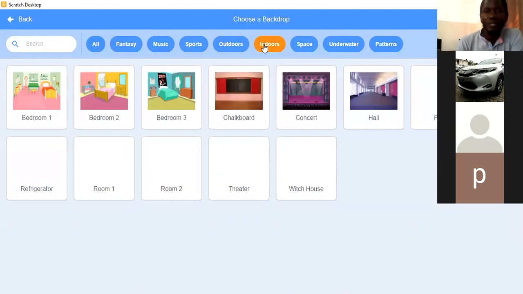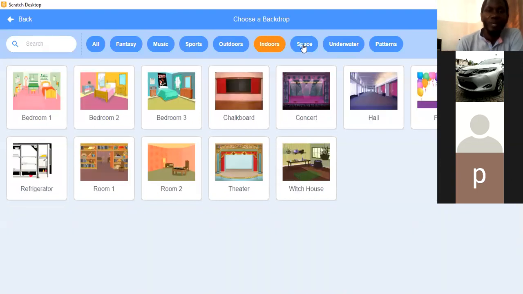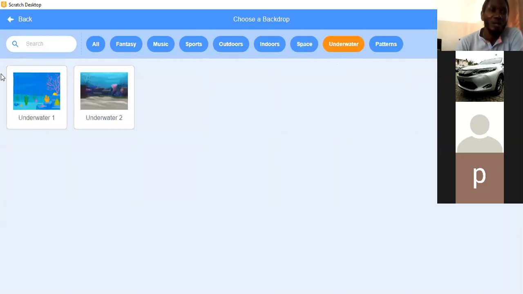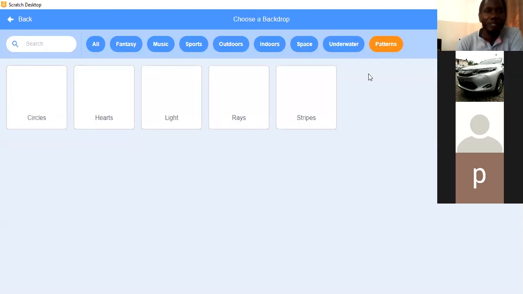The indoor activities, space. We have the underwater, like those who love to make the baseball. You can play the baseball in a neon tunnel. Those who would like to create an aquarium, that is an underwater pattern.